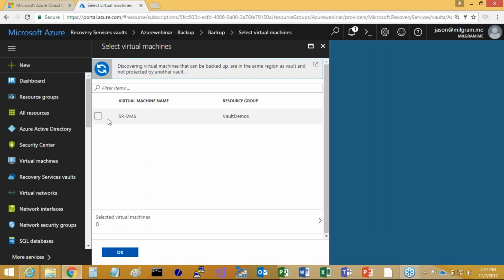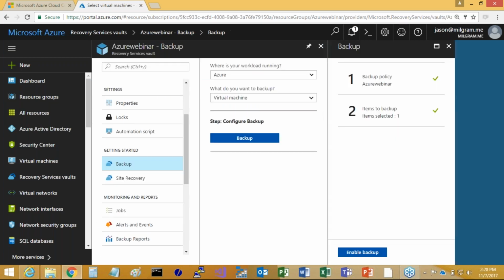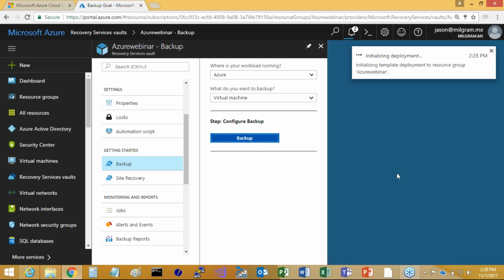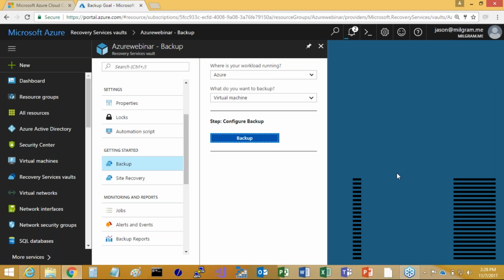And here is a virtual machine I created earlier for this demo. Now, I could select multiple virtual machines in this region and resource group, but I just created one. We select OK, and it looks like it's ready to go. I'm going to say Enable Backup. So now it's working. There are two parts to setting up the VM backup. The first part just takes a minute or two.